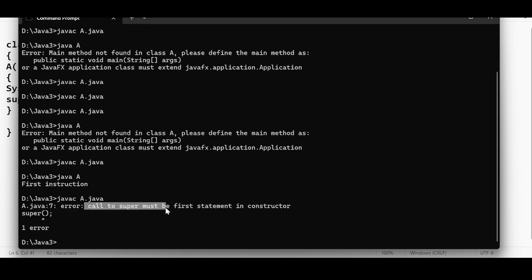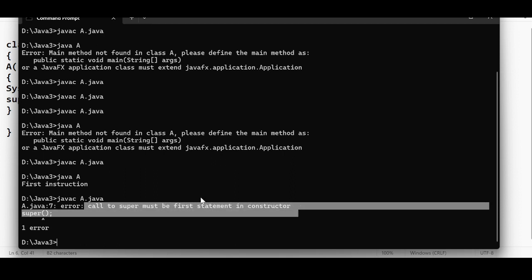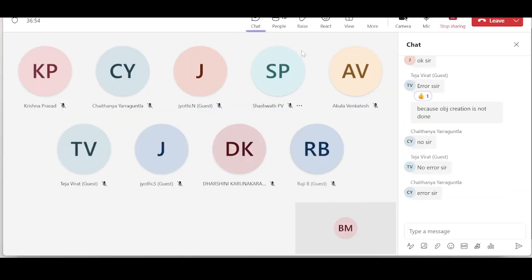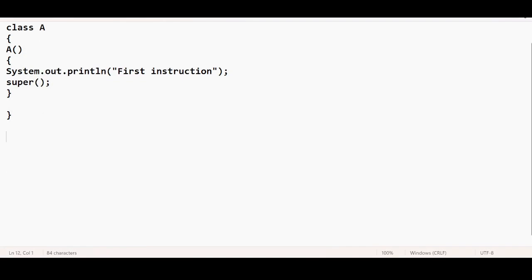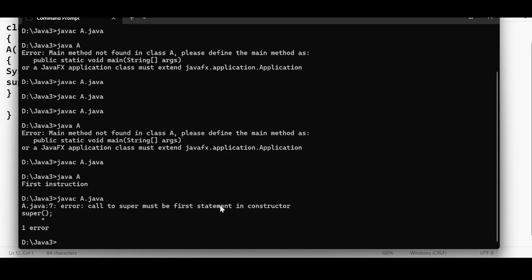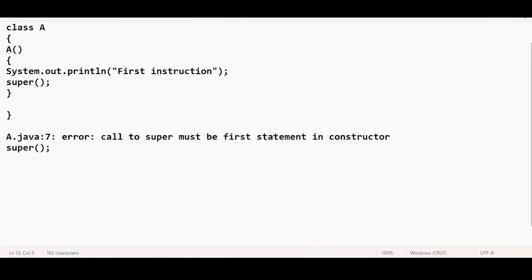See, what is the error? Call to super must be first statement in the constructor. You're getting this point? See, call to super must be the first statement in the constructor. It means super cannot be in the second line, or this cannot be in the second line. I will tell you what this constructor is. This keyword cannot be in the second line. If you are placing this, it should always occupy the first line, not the second line. You cannot keep it like this.